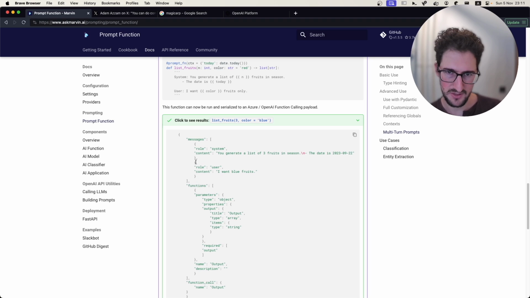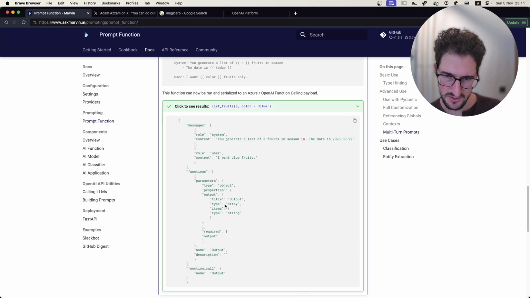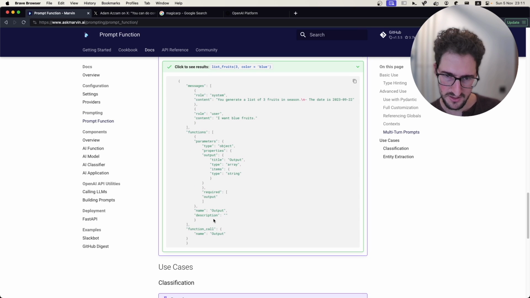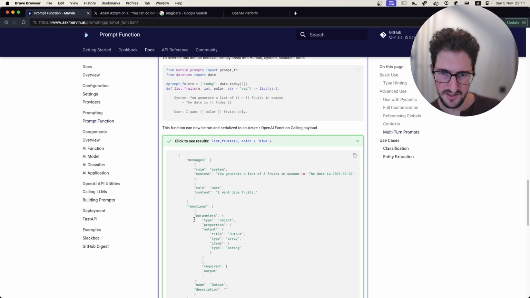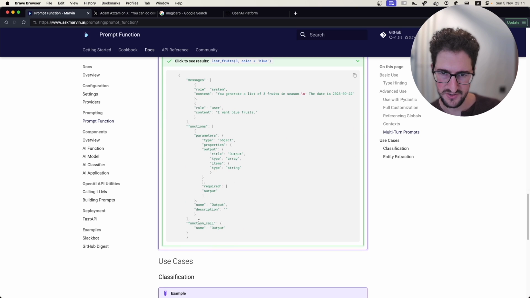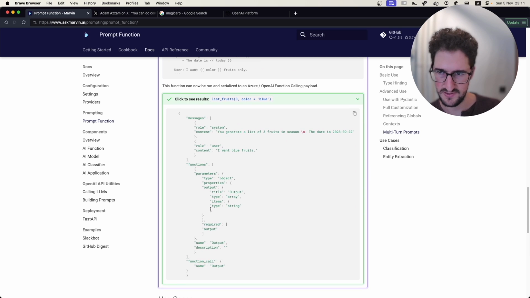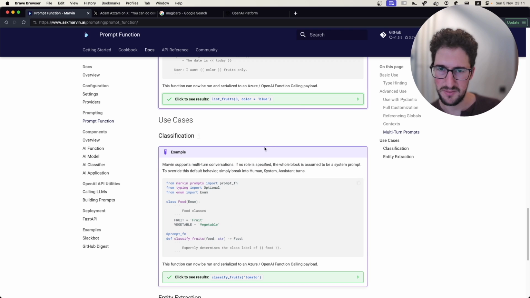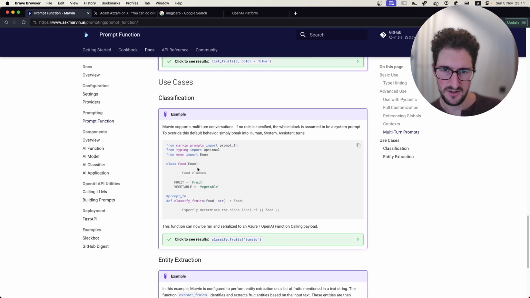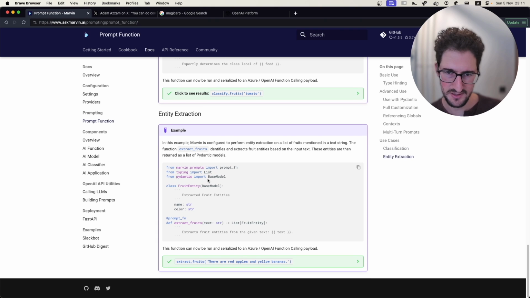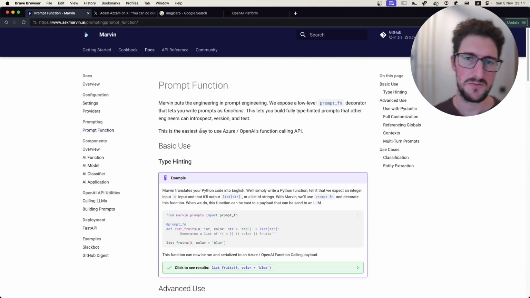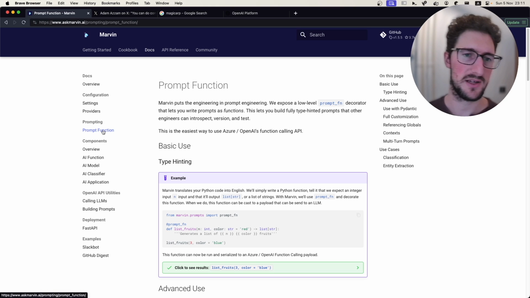Do we see the actual output here? Functions, object, array, input required, list fruit. So we didn't get the actual message with the output of the list of fruits. That's probably a bug in the docs. Okay, so classification, as we've seen already, fruit entity. Okay, so this is good to know that there are prompt functions.